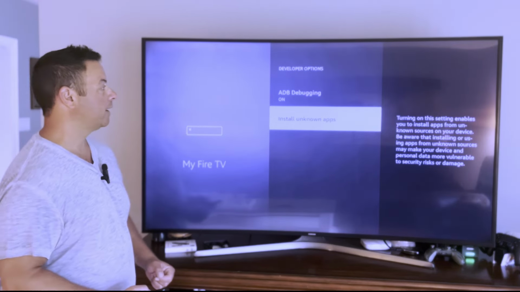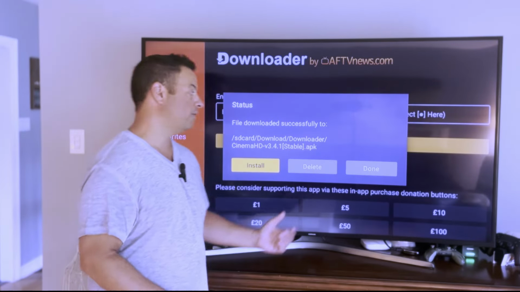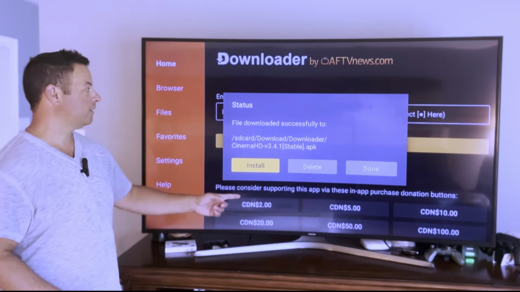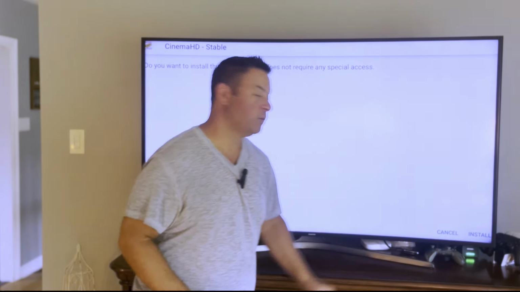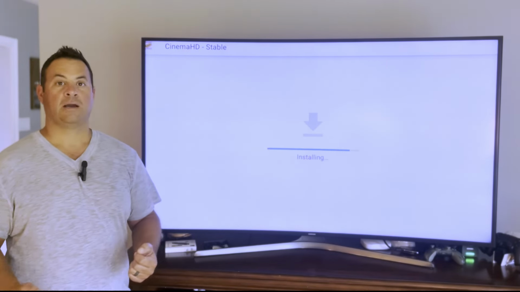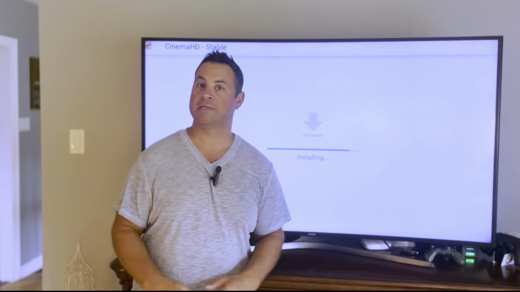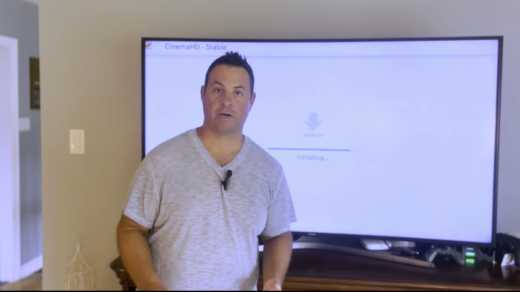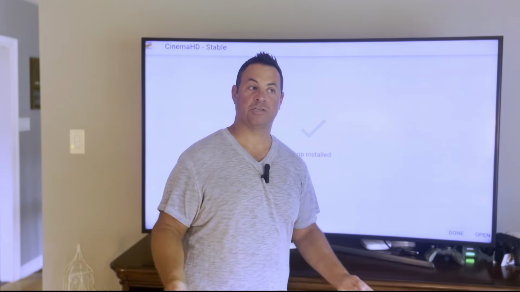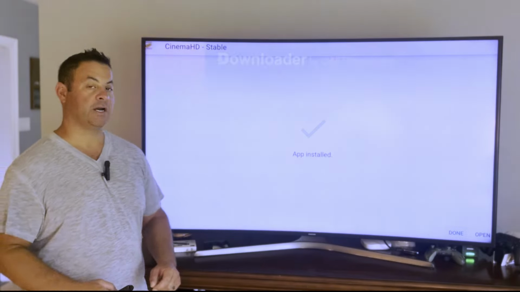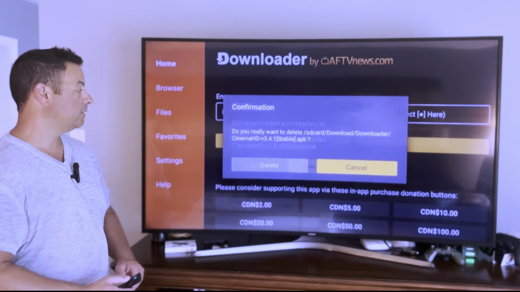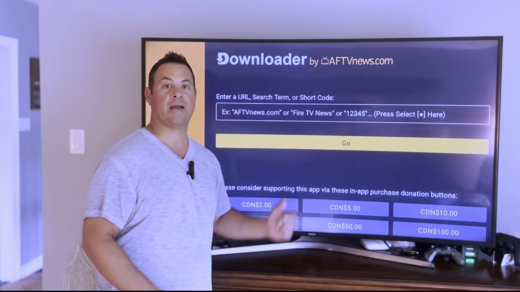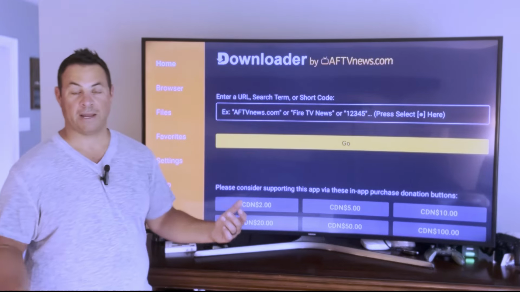We back out one, back out twice, and it reopens downloader to continue the installation of that one file. So here it says we successfully downloaded, so press install. Down in the bottom right, we can highlight install and click on it. And remember, we only have to do that once. It's not going to ask us to change the setting for downloader anymore. And now that the application's installed, we just highlight and click done. And then we can come back and delete the installation file. So delete and delete. It did send us back to the downloader's homepage, and that's okay.